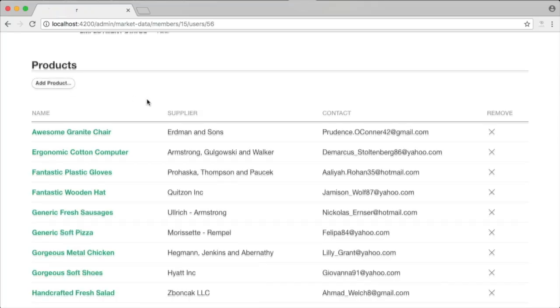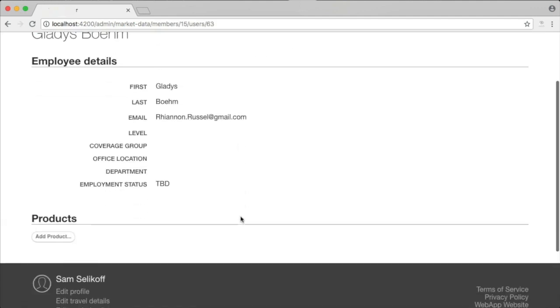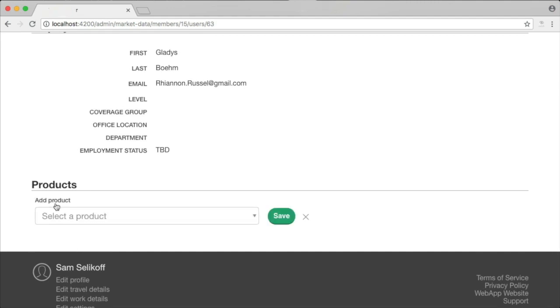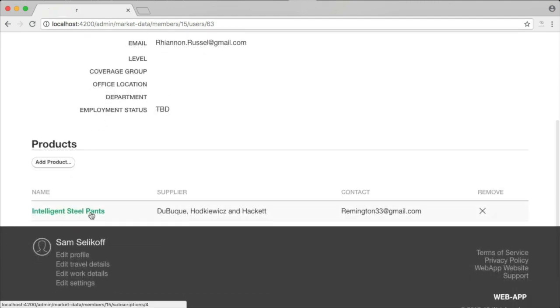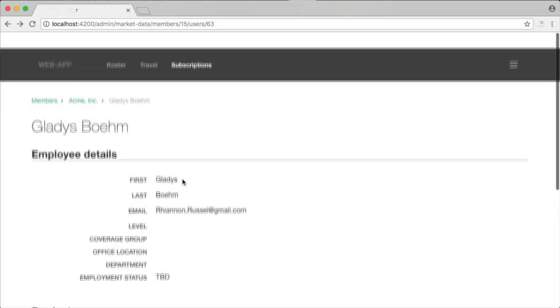So now our app is much more speedy, and folks can get to their information much faster, but everything works just like before. We can still add a product, save it, visit the subscription, and so on. So all of this is working great.